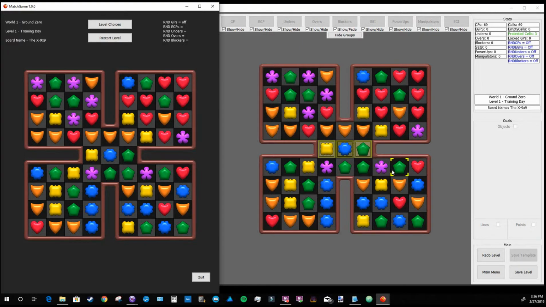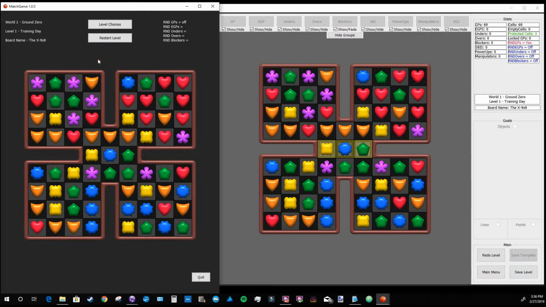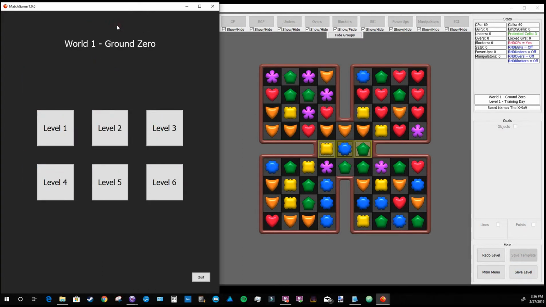Now if I go back into the editor, and under the GP menu here, if I click on this option here, use random GPs at runtime, and save the level, go back into my game, hit the level choices button so I can reload the changes that I just made in the editor.